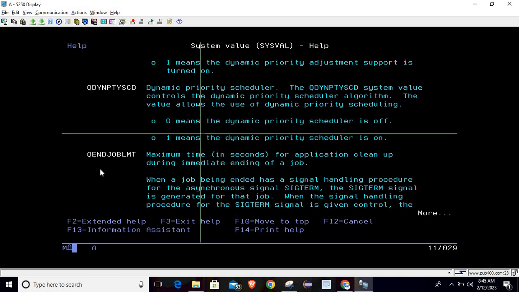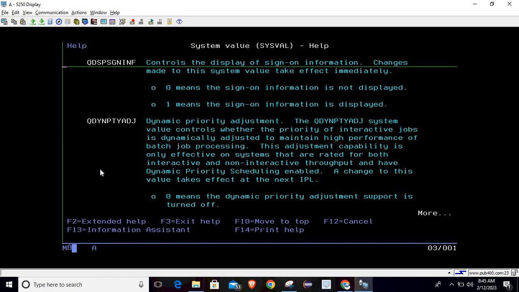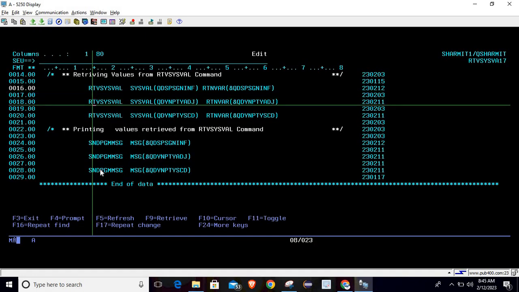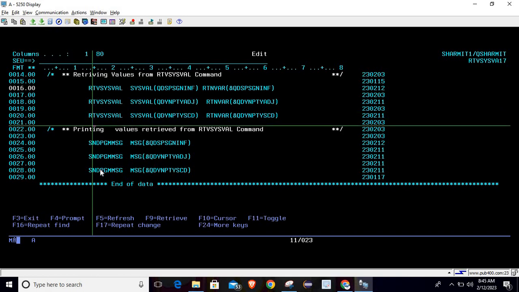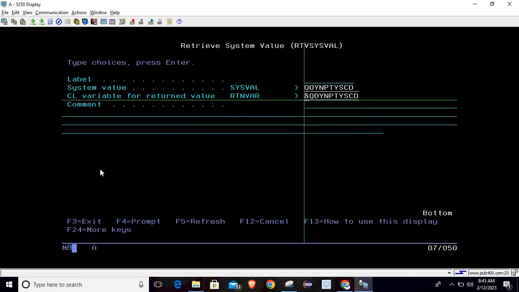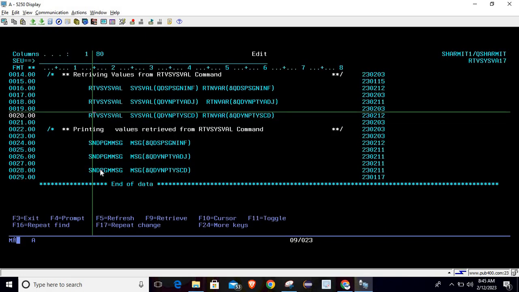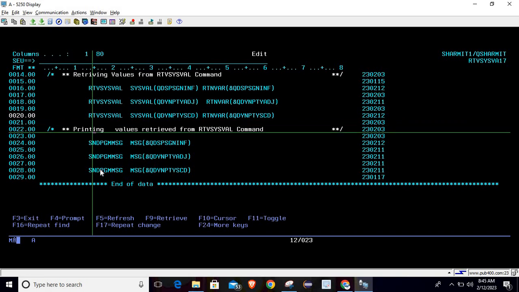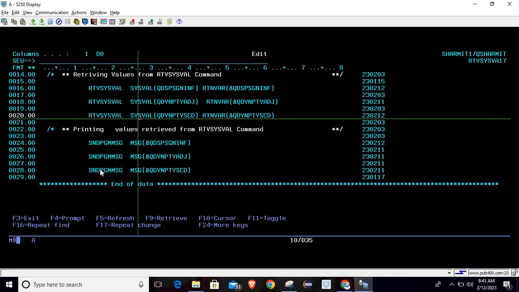Now we just need to copy the value which we want to retrieve, and then simply paste it here with the variable where you want to hold the output. Likewise, I am doing the same for the other two values, writing RTVSYSVAL, then passing the value name and its variable. After these three lines, line numbers 16, 18 and 20, are processed, we will retrieve the values in these respective variables.